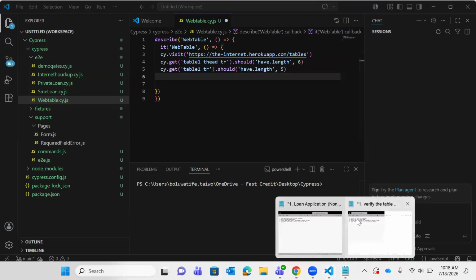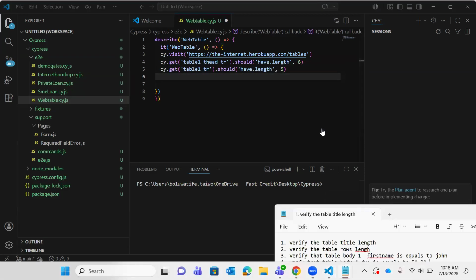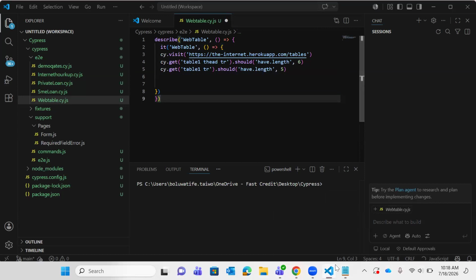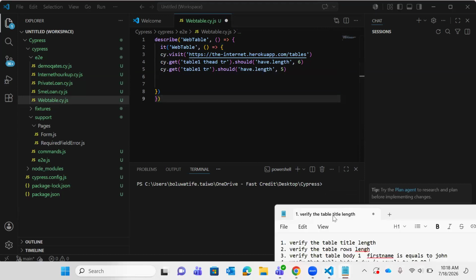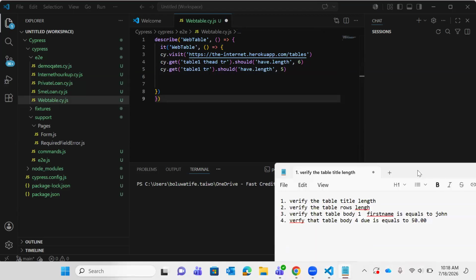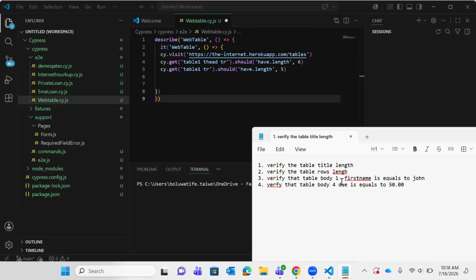So what's our next test case? Our next test case here is to verify that the table one body first name is equals to John. I'm trying to adjust this. Okay. So can we see it now? Yes, Ma. Verify that the table one body first name is equals to John. So how can we do that?